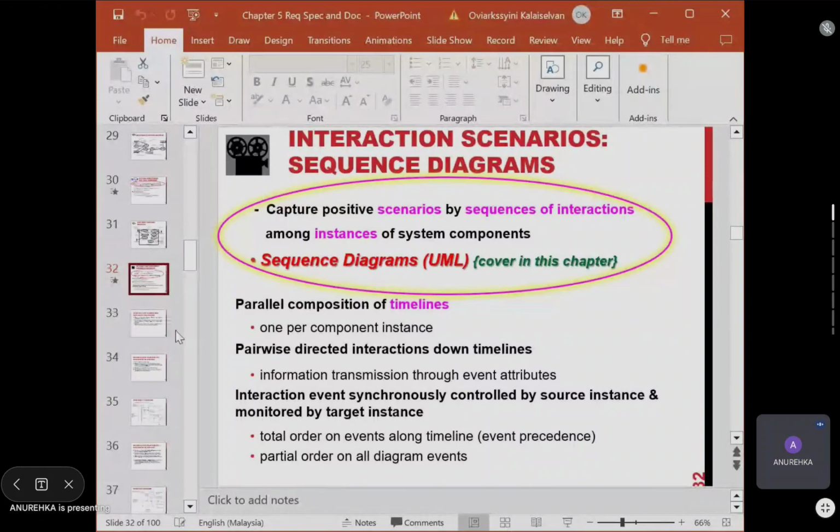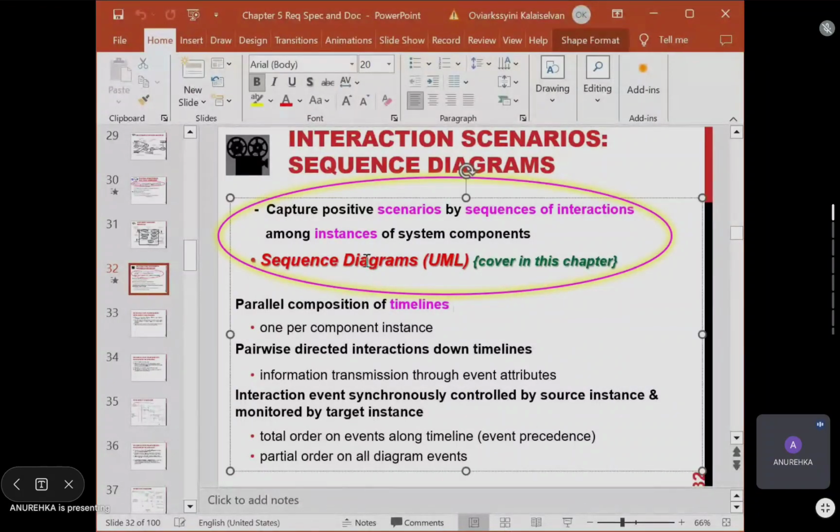Okay, what is a sequence diagram? Sequence diagram is another diagram that can show the interaction between the user and the system. It shows how the user interacts with the system. So basically it is a parallel composition of timelines. You will include timelines in your sequence diagram. In the other diagrams, you don't talk about timelines. So consider this diagram has more things. Pairwise directed interactions down the timeline. I'll show you a sample and explain using the sample.